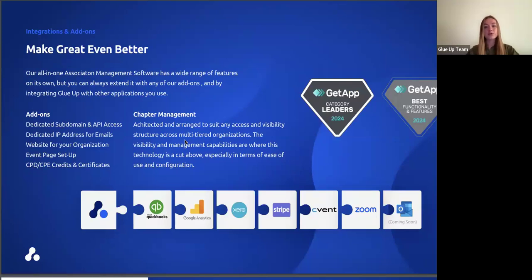Here we just talk a little bit more about different add-ons that are available. As we already mentioned, we do have the QuickBooks integration, Google Analytics for the website, Xero integration, and Stripe. Recently we introduced a partnership with Cvent. We also integrate with Zoom, and Outlook integration is coming up soon as well.